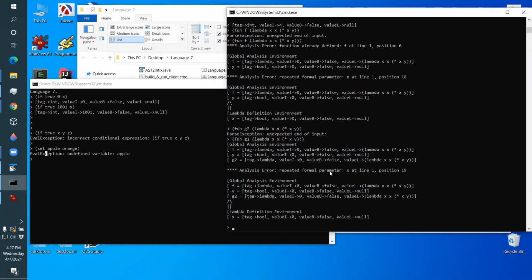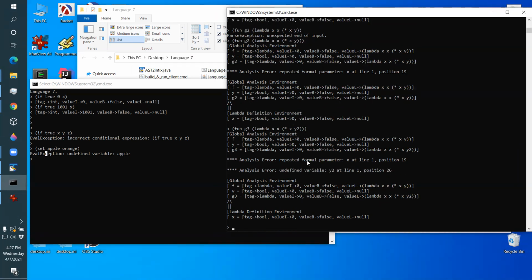Well, this one had the repeated formal parameter missing. Then if I do g3 and make this y2, now I'll get two errors: repeated formal parameter, undeclared variable. Notice I have to keep bumping up the function name because once I have an f and a g, I have to create new function names. So you've got to be careful in the REPL.